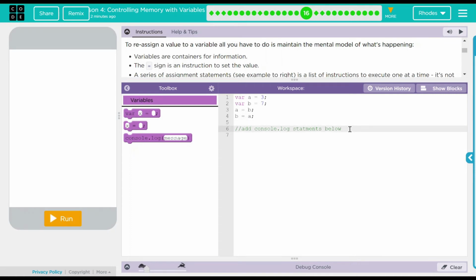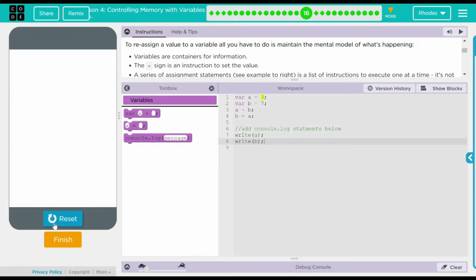How do you think we can display that though? Well, let's just try write A. Write B. That should display the value of A and B. Let's see if that happens. Code's running here. We got 7 and 7. So what I thought would happen did actually happen. The variable A is replaced by 7, and then 7 is equal to 7.